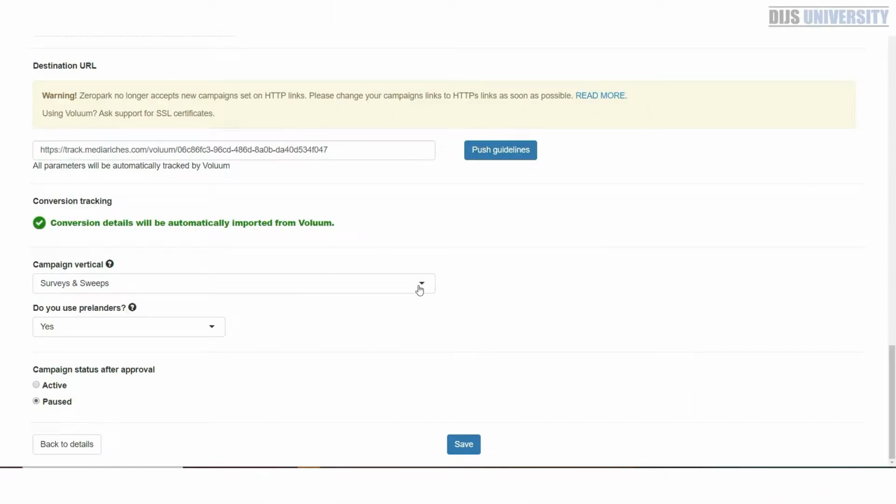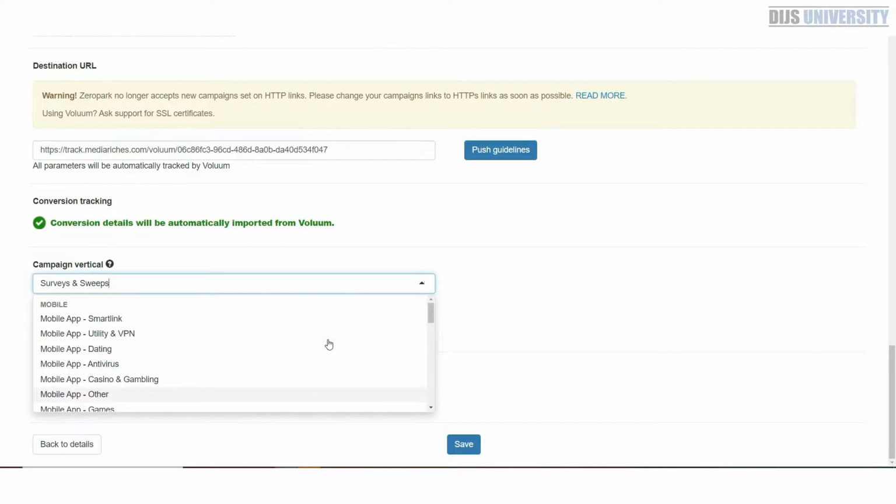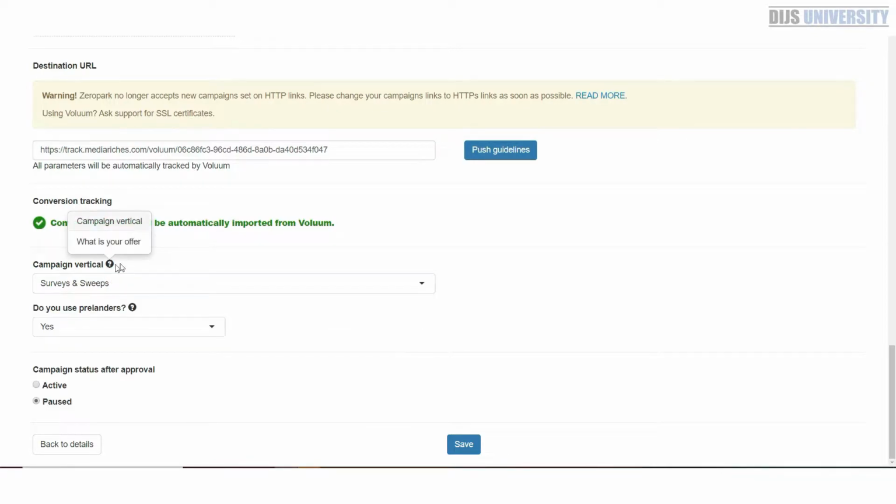Alright, so we've arrived at the fun part where it's time for you to differentiate yourself from other performance marketers and finally decide on a vertical. So your vertical just comes down to, what are you promoting? What is going to be the category of the offer that you are placing on the platform? Now, why is it important for you to know this information for your Zeropark campaign?